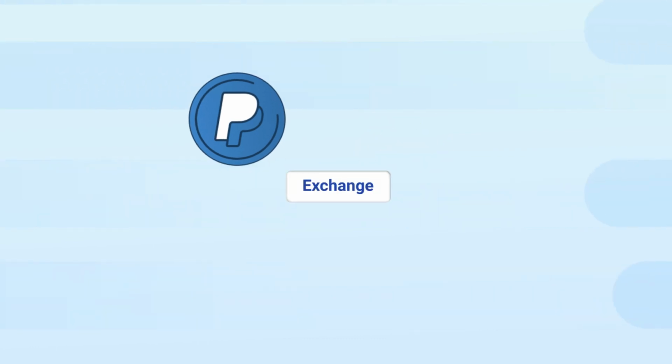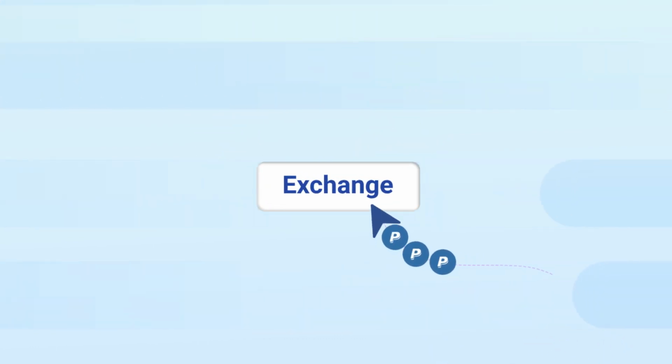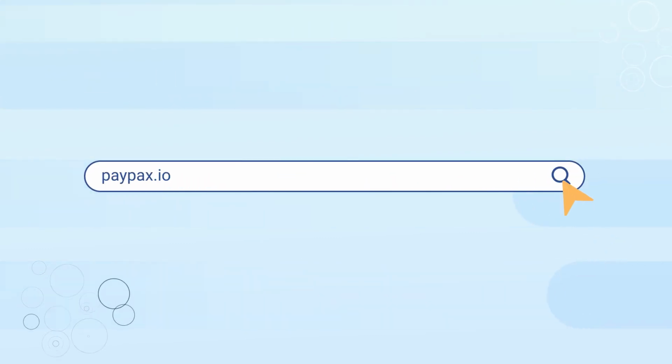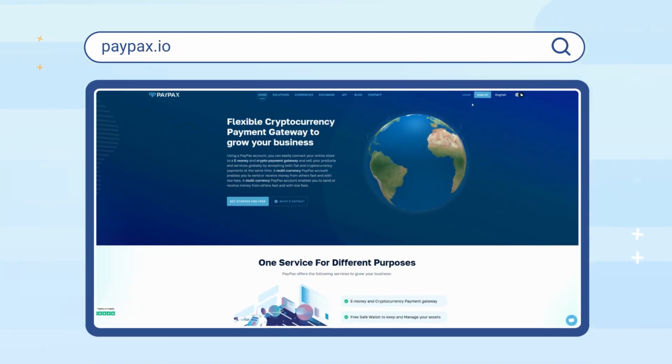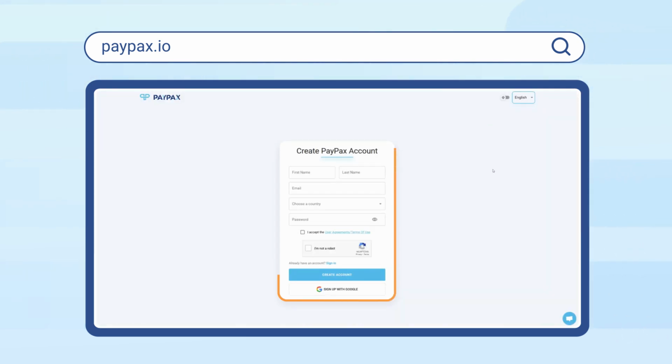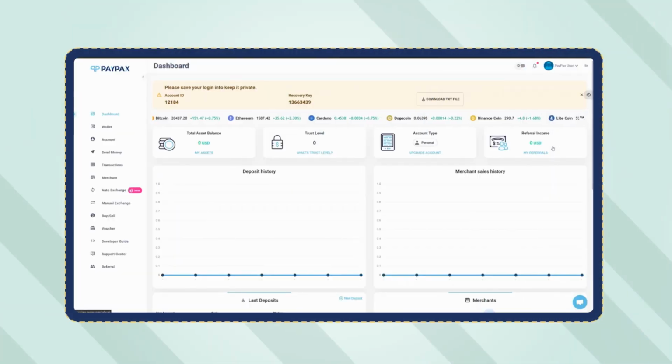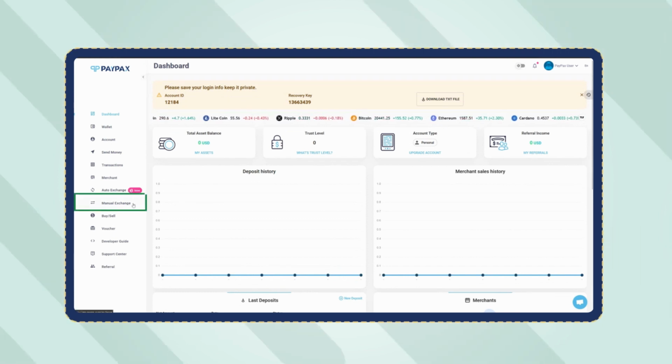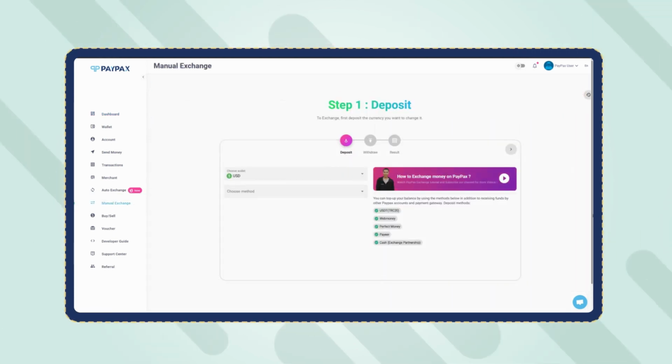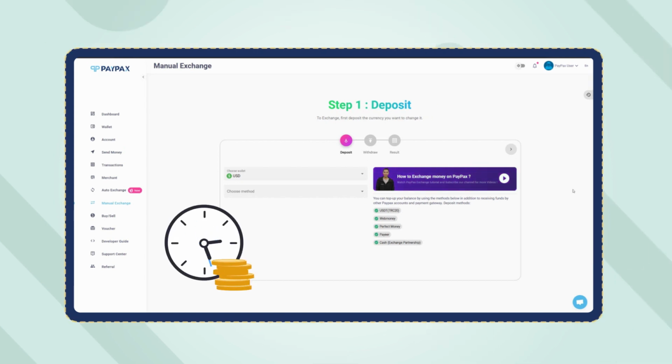PayPax makes it possible to buy Dogecoin with PayPal online and at the best rates. To get started, visit paypax.io and log into your account if you already have one. Otherwise, choose to create a new account in less than a minute. On your account dashboard, click on Manual Exchange. Keep in mind that PayPal exchange orders are processed manually on PayPax in the shortest time possible.